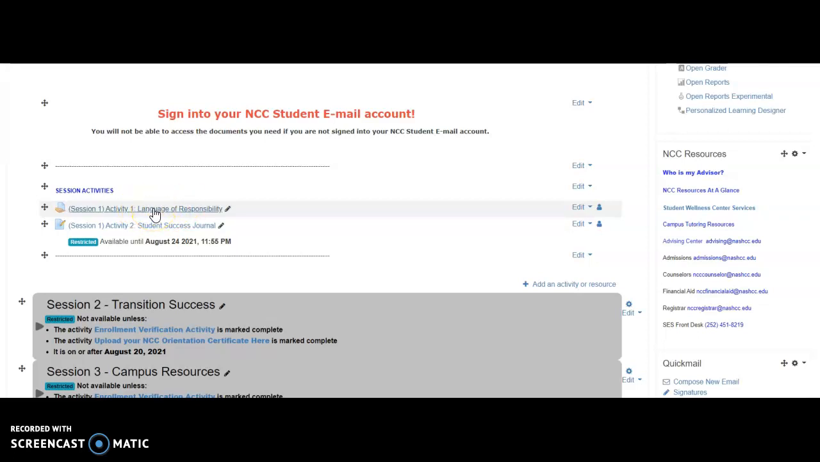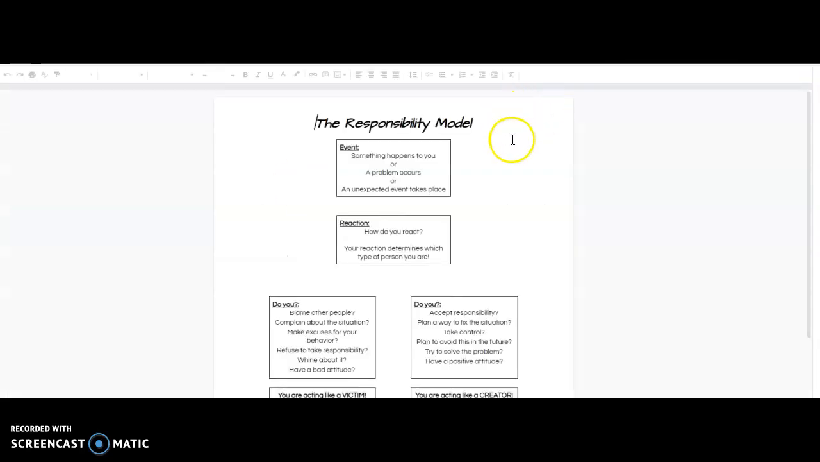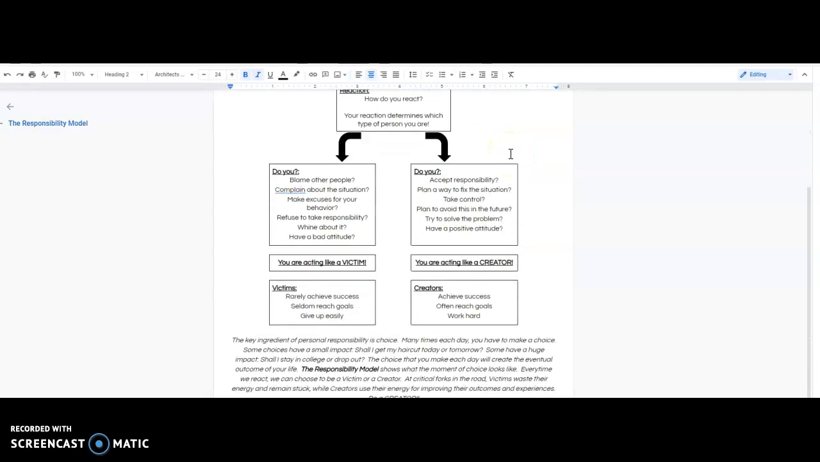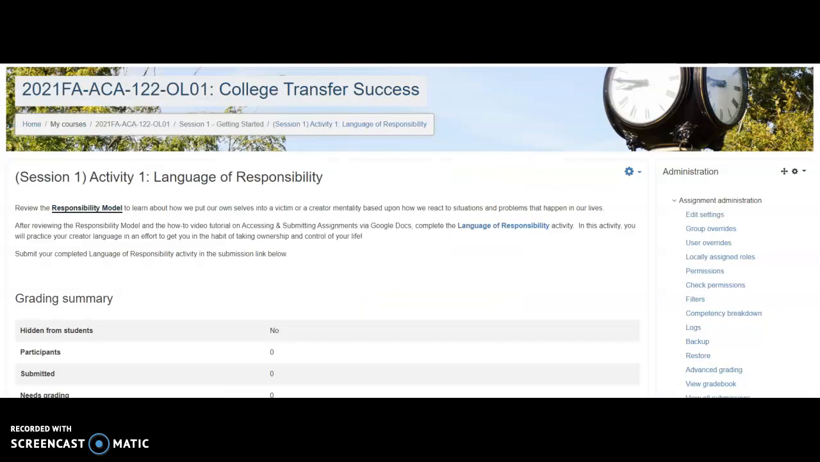You're going to first begin with the language of responsibility. When you click on this, it's going to open up an explanation for you. It's asking you to review the responsibility model, and you'll click that link and it'll show up and you'll read over this. Once you're done reviewing that, you'll go back here, and then it's asking you to complete this language of responsibility activity.